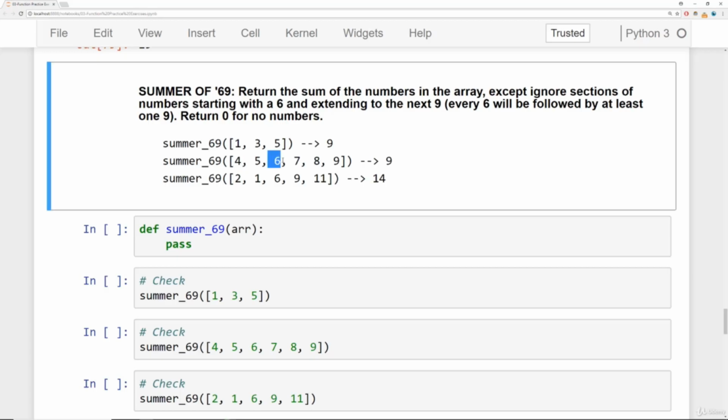Here we get back 4, 5, and then we have a 6, 7, 8, 9. So 6 through 9 here are going to be ignored. That's the summer of 69. We're ignoring it because, let's say, nothing got done there. So then we just add 4 plus 5, and we get back 9. Here we get 2, 1, and then we have a 6 and a 9. So these two numbers plus anything in between gets ignored. And then we see 11 there, and then we get back 14. We also noted that every 6 will be followed by at least one 9, so you don't need to worry about some weird edge case where you have a 6 and then you're waiting for a 9 that never comes.